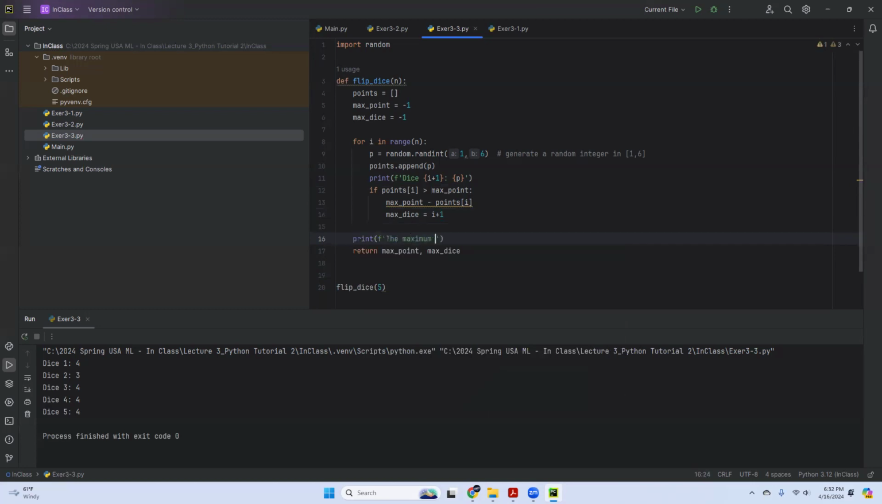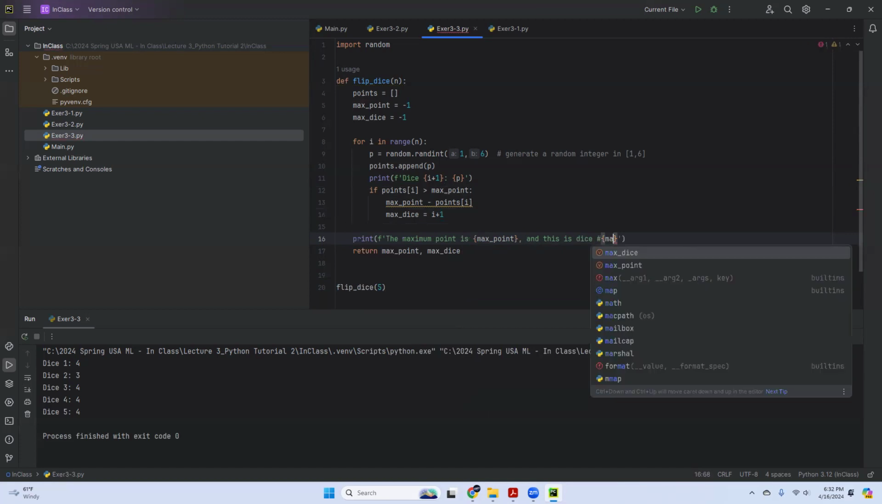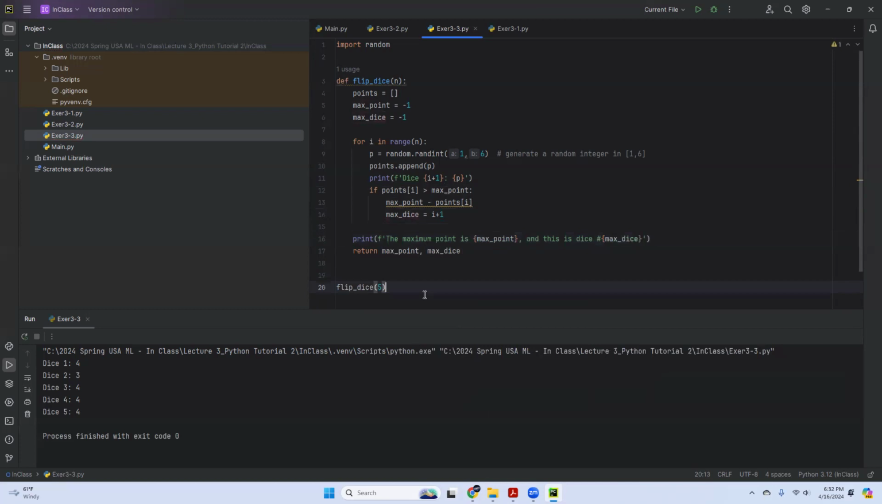The maximum point is the maximum point, and this is the dice number, the maximum dice. Here we go.